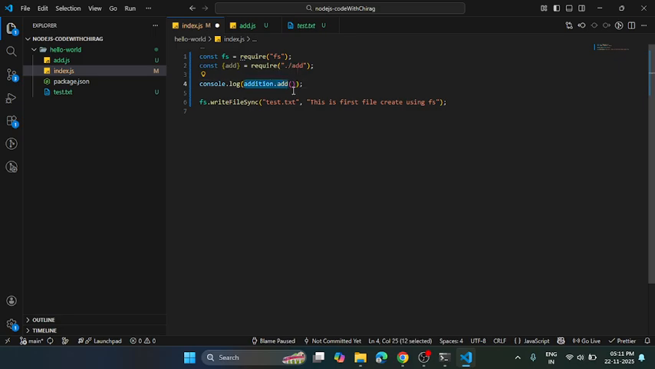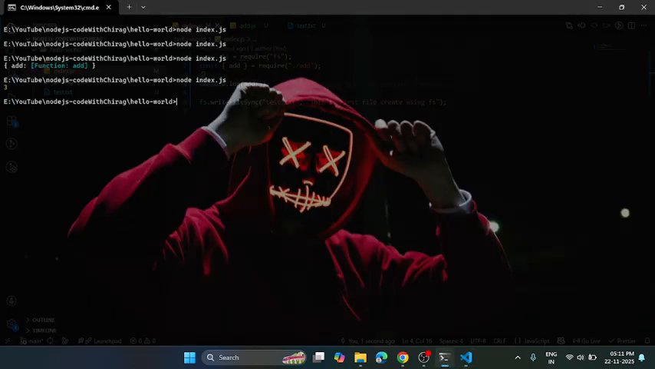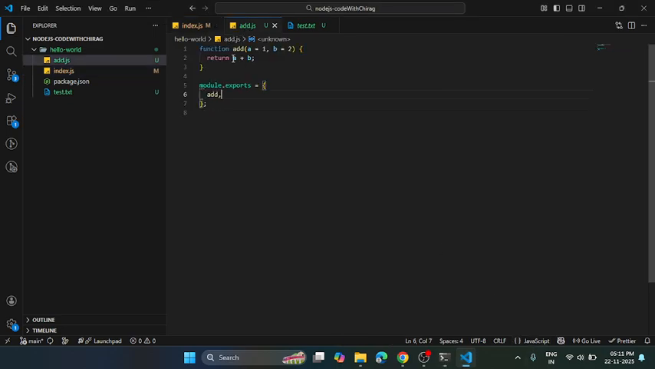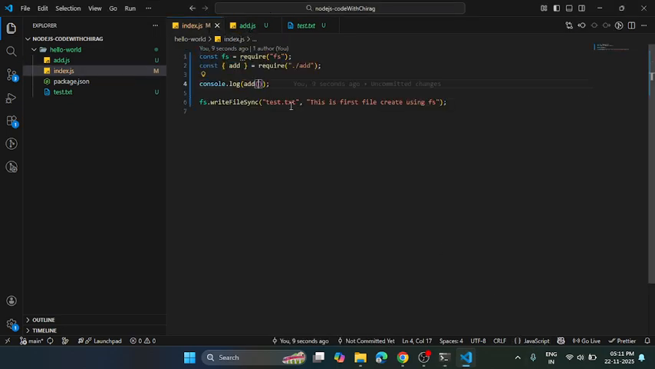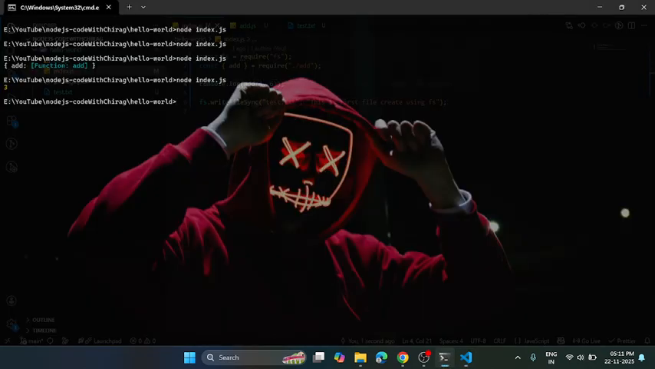Currently I'm not passing anything here. Both ways are valid. If I run this, we are getting 3 because we already defined the values of a and b. If we pass 4 and 6, then we are supposed to get 10 here. So we are getting 10. This is the custom module we can use.